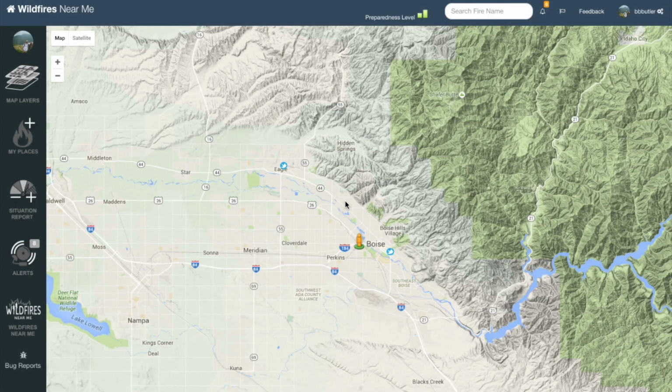Today I'd like to tell you about some of the things that we recently added to the Wildfires Near Me web app. And so today is Thursday, June 23rd, 2016, and I've got a few things to show you.